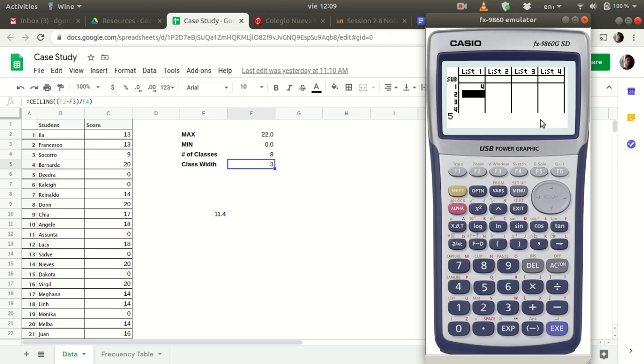So if you have some data and you need to get rid of it, you can simply click on F6, where it says delete all. So F4, delete list. You're going to click on yes, which is F1, and then that's how you can delete everything.